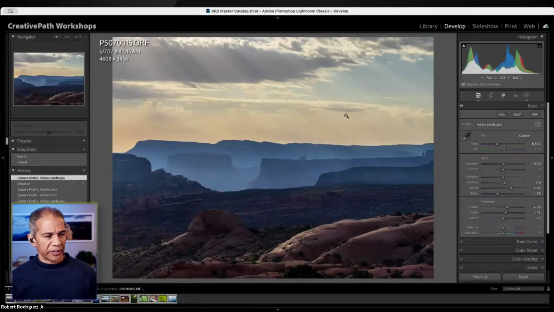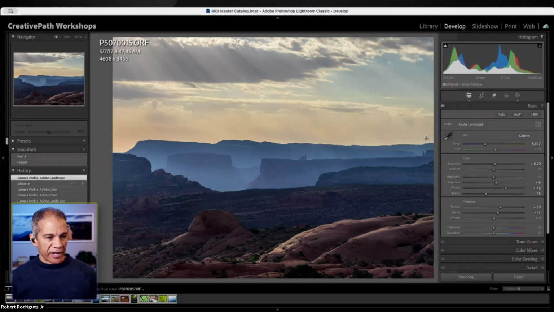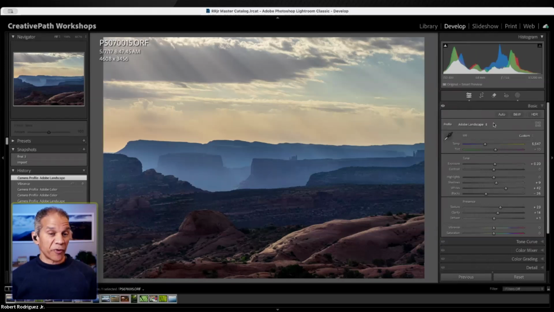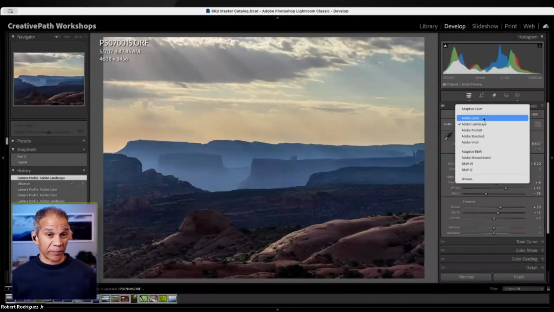And here's an image. If I go into the Develop module, here on the right-hand side, you'll see this Profile section. These are profiles that come with Lightroom, and they are unique to your camera, even though Adobe's profiles all have the same name. So you have Adobe Color, Adobe Landscape, Adobe Portrait, but each one of those will change depending on your particular camera, because every camera has a different way of capturing color.